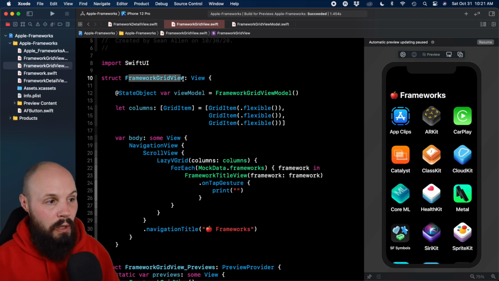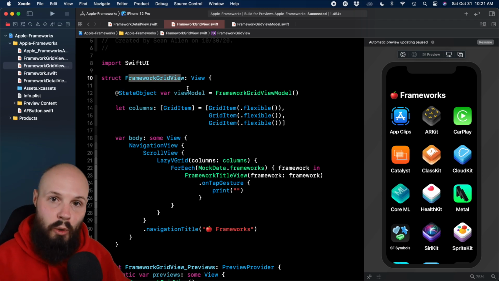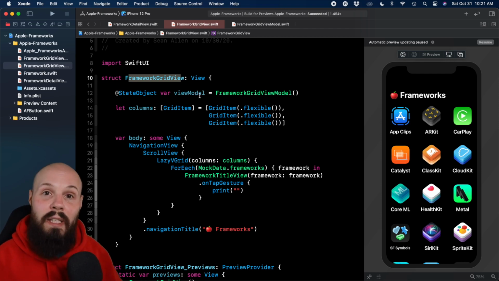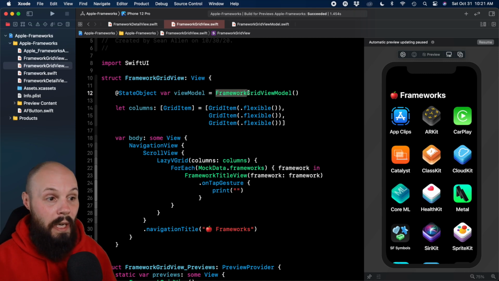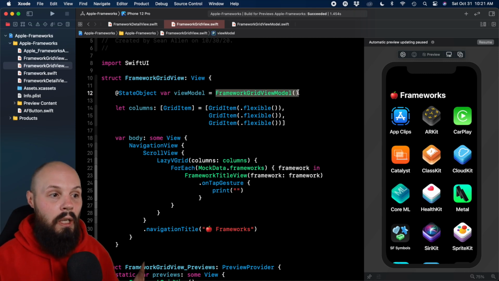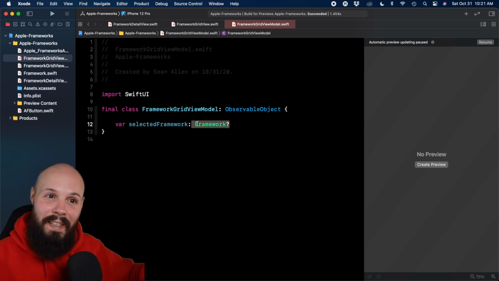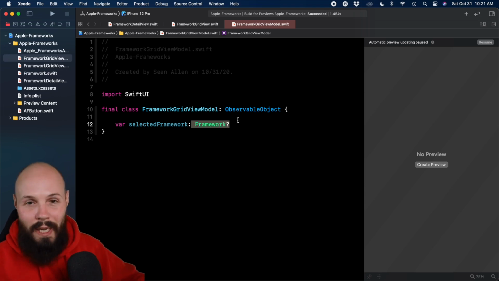If our framework grid view gets destroyed and re-rendered, which happens all the time, like anytime you make a change, then this is going to get reinitialized. Every time it gets re-rendered, because we are creating a new view model, it's not going to hold state, right? Because it'll initialize with whatever default values we gave it. For example, the default value right now is our selected framework is nil, right? So if we had a selected framework and then it got destroyed and re-rendered, that would revert back to nil.